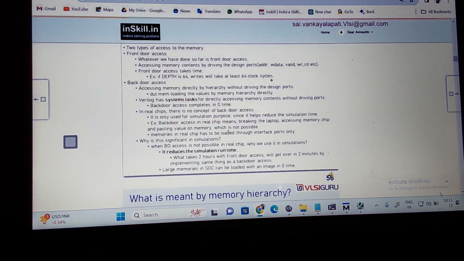So for directly accessing the memory content without driving the ports, backdoor access can be completed in zero time. Using a system function, we directly access the memory content without driving ports like address, write data, and read data. So the backdoor access completes in zero simulation time. In a real chip, there is no concept like backdoor access.